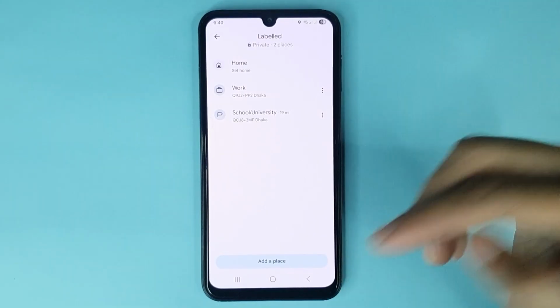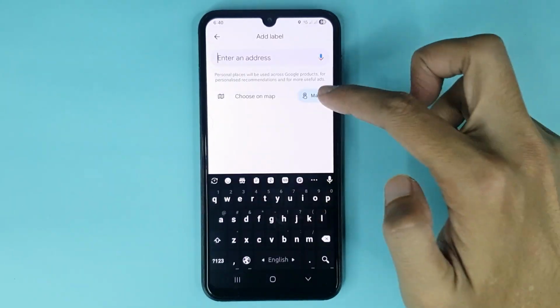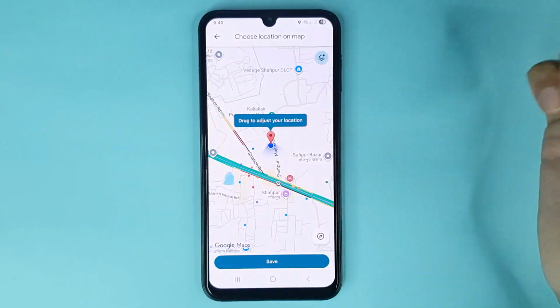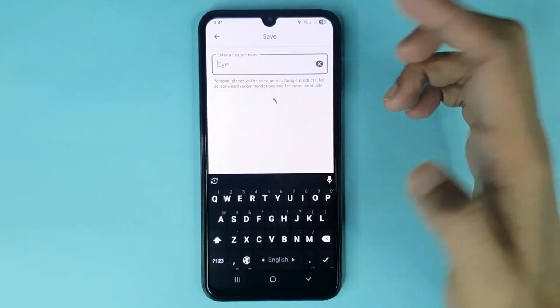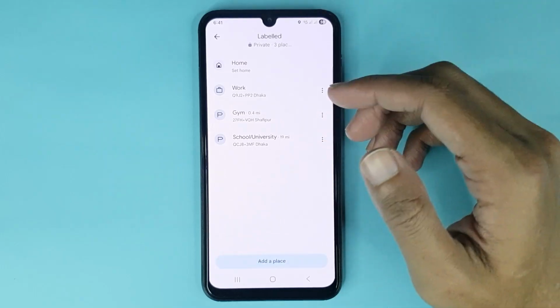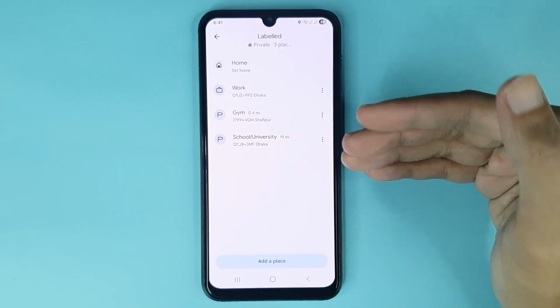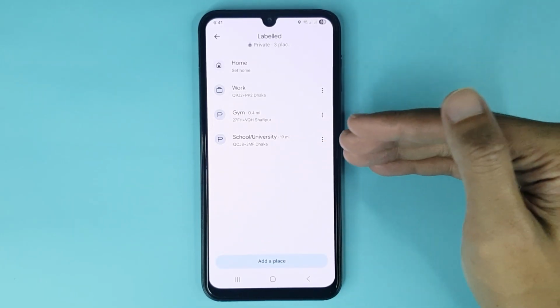You can also add a new label from here. Just find any address from your map or search any address. Then tap on save. Then select a custom name and you can see it's added again. And that is how you can delete or remove a label on Google Maps in your Android phone.